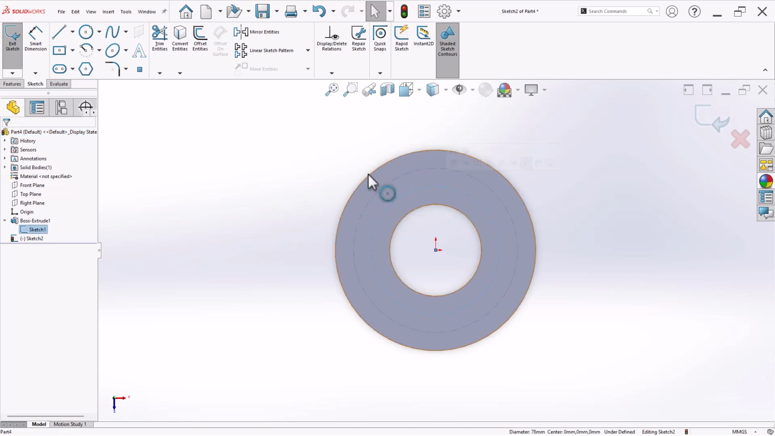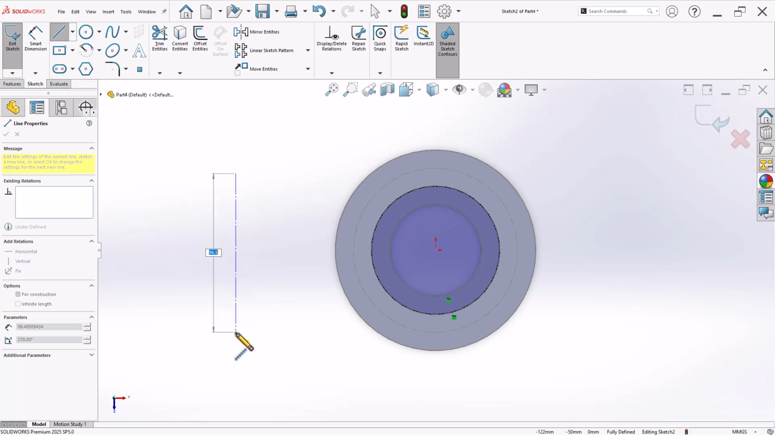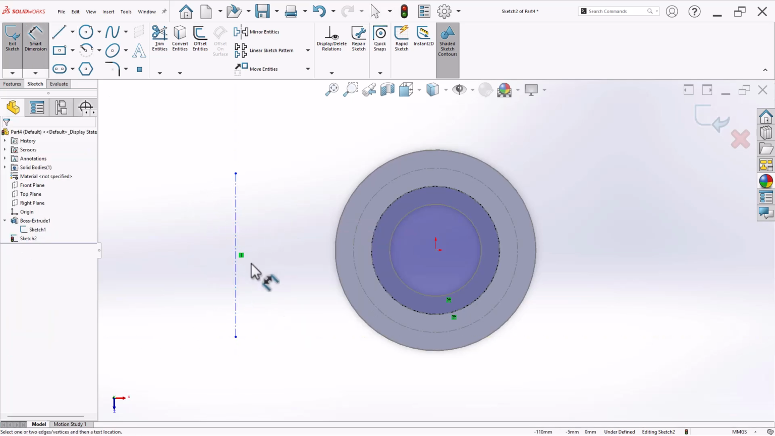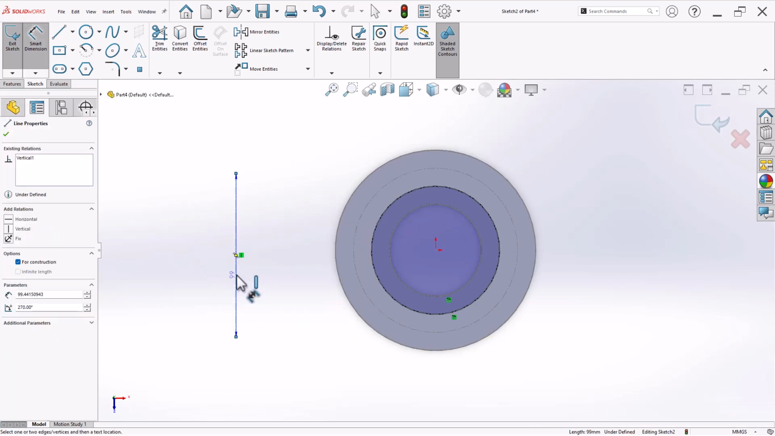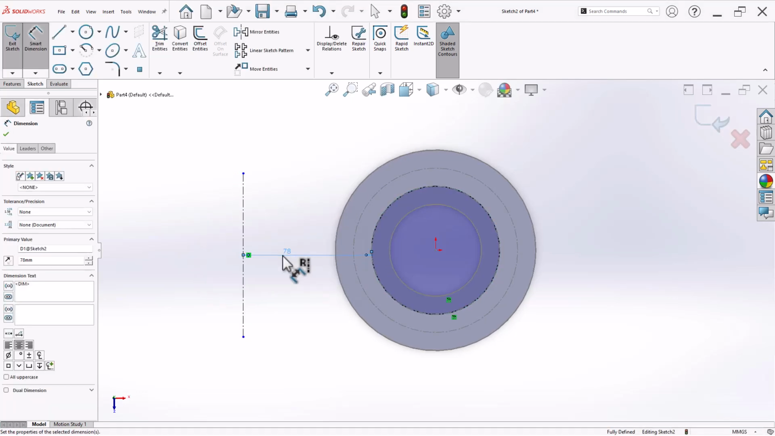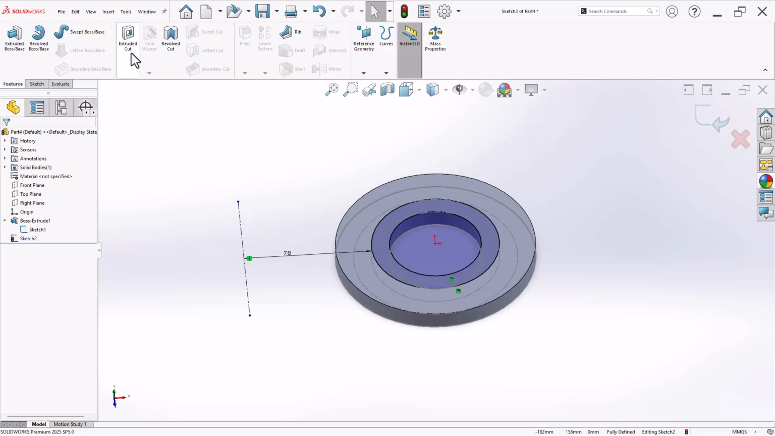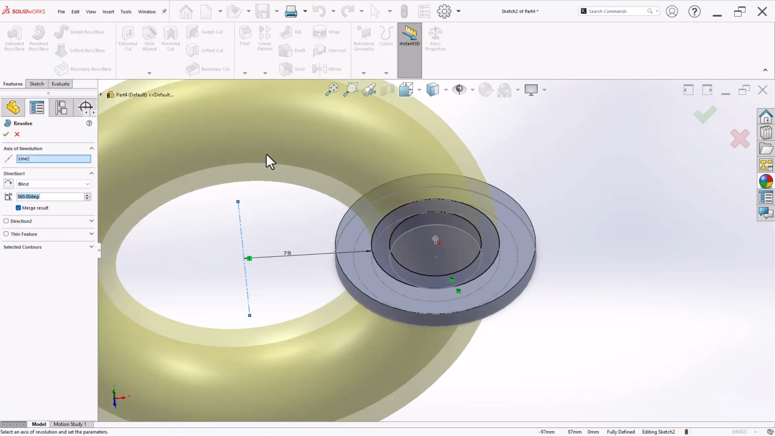Now select this and convert into entities. Again select this and convert into entities. Now let's draw center line. Now this center line is located from this at exactly 78. Okay, let's go and create revolve feature.